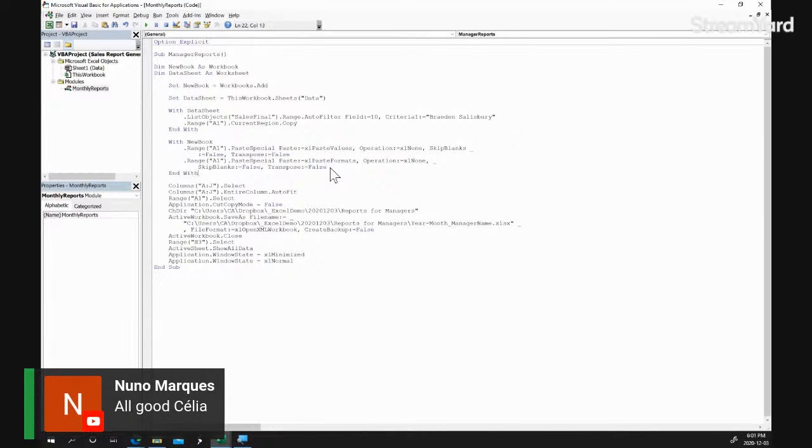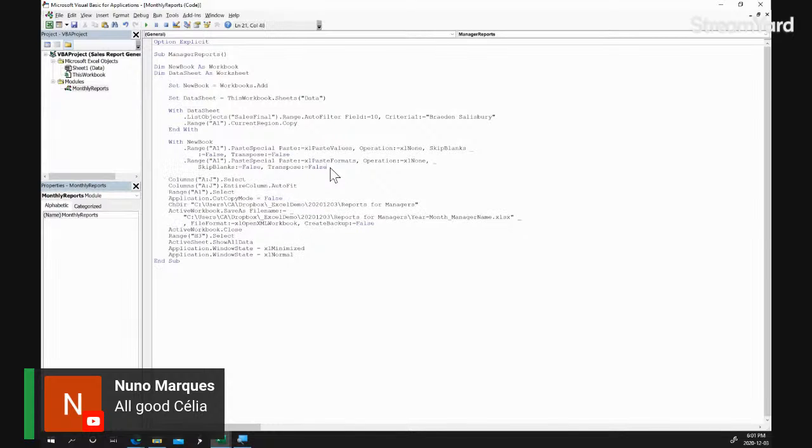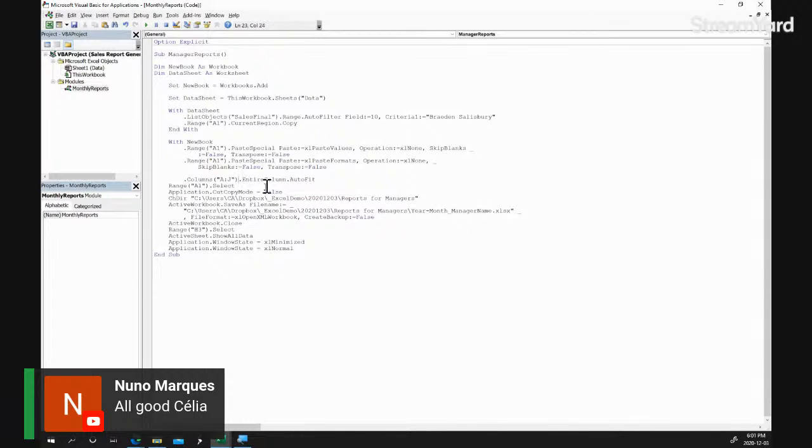And then end with, no, not end with, we are not done with the new book. Then inside the new book, still, I need to put a dot here to say this is still inside the new book. Let's move it over a little bit. Columns A to J, select the columns, and then with columns A to J, entire column, I don't need to select them. I just need to say these columns, entire column auto fit.